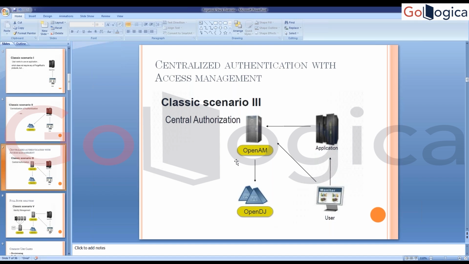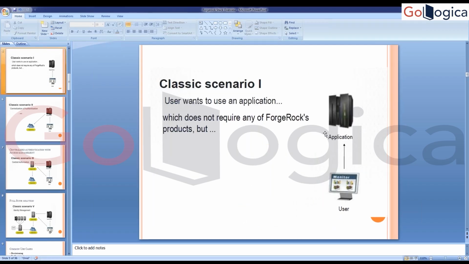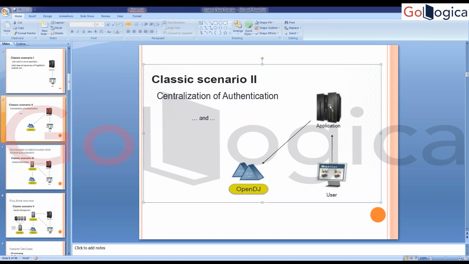So here we are adding one thing, that is OpenAM. Now the application is integrated with OpenAM. Earlier it was integrated directly with OpenDJ. So earlier, this application was connecting to OpenDJ for authentication and authorization. Like here, if you see in this scenario, the application is integrated with OpenDJ for fetching the username and password.